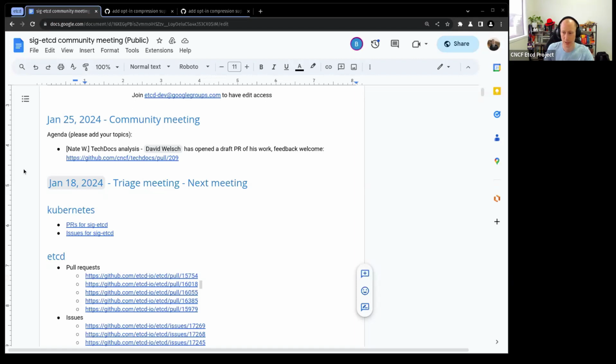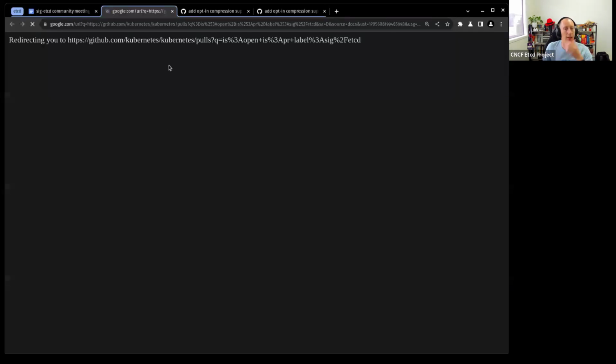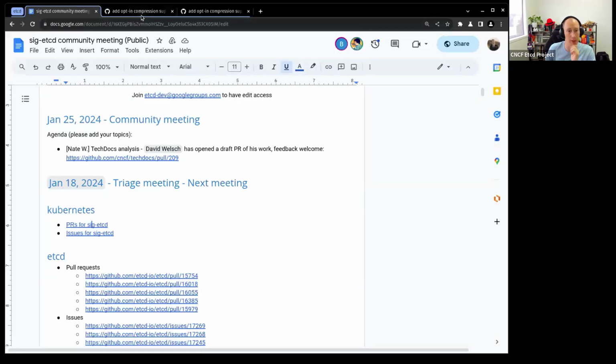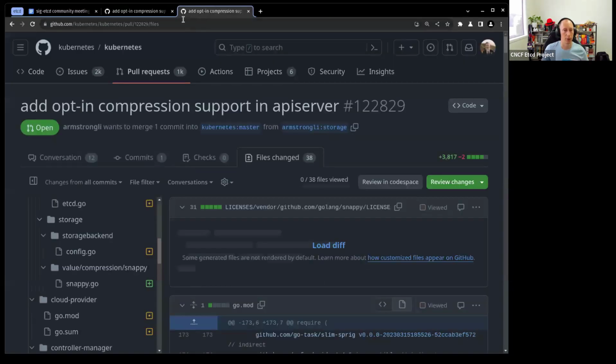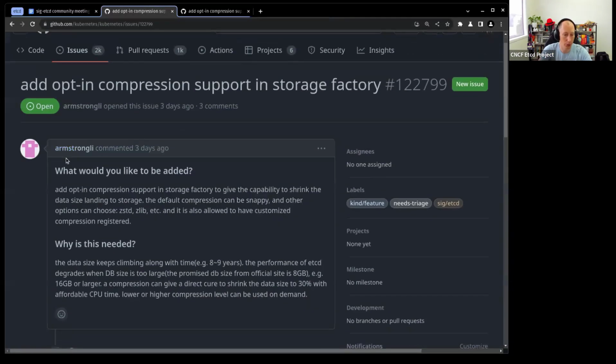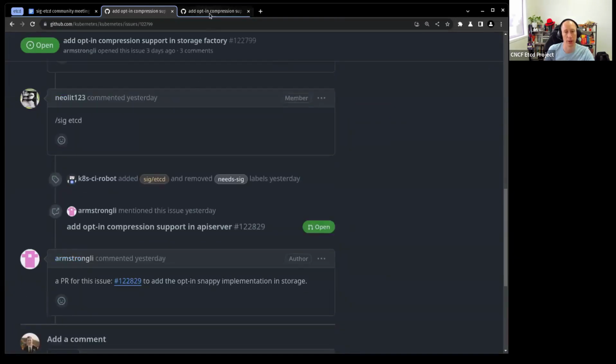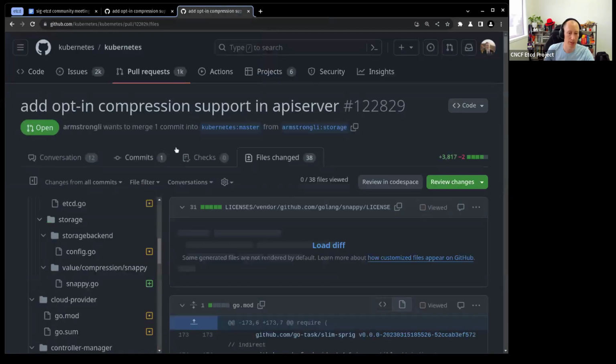So we'll get into our first section. We always start with the Kubernetes PRs and issues for SIG etcd. We actually have one to look through today, and I've got those open already. So there is a needs triage PR and associated issue. Someone has proposed an issue around adding compression support in Kubernetes Storage Factory. They've actually gone ahead straight away and already raised a PR as well with an implementation using Snappy.